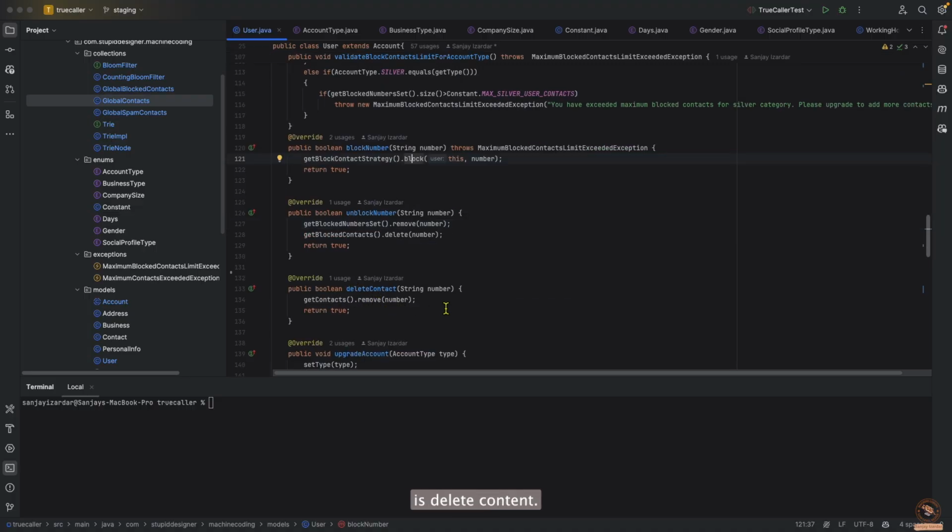The next method is delete contact. So this delete contact simply require to delete a number from our local hash map. So we are using a map of string and user. So from there we are simply remove this number. Note that we are not touching our block number set or block contact because deleting the contact has nothing to do with the set or the Bloom filter. It will simply remove that number from the blocked contact map.